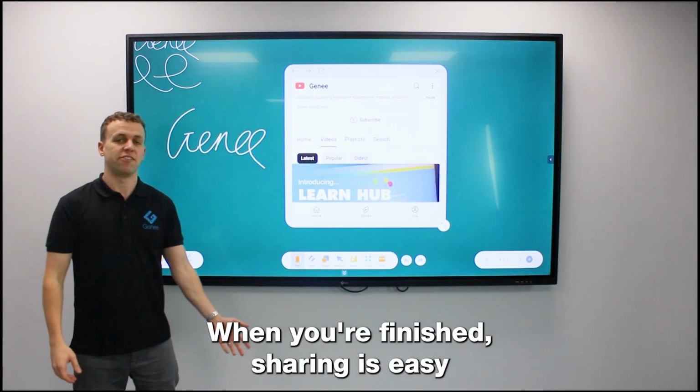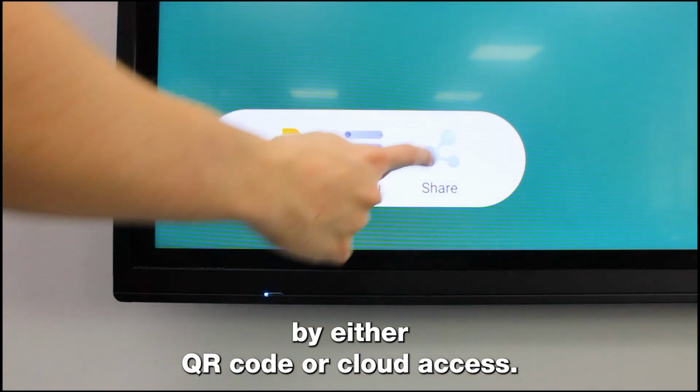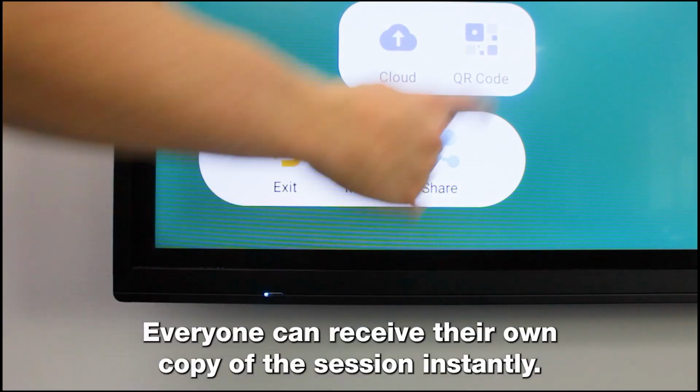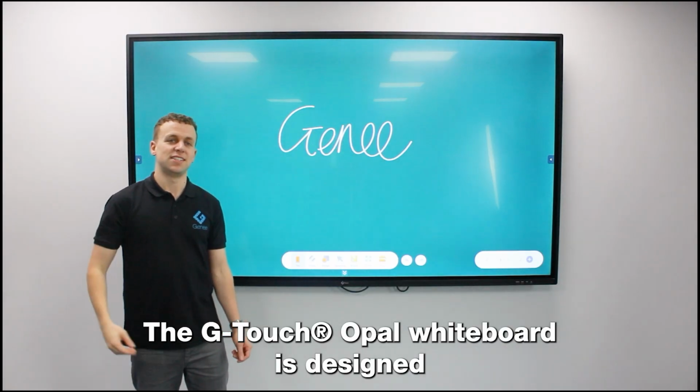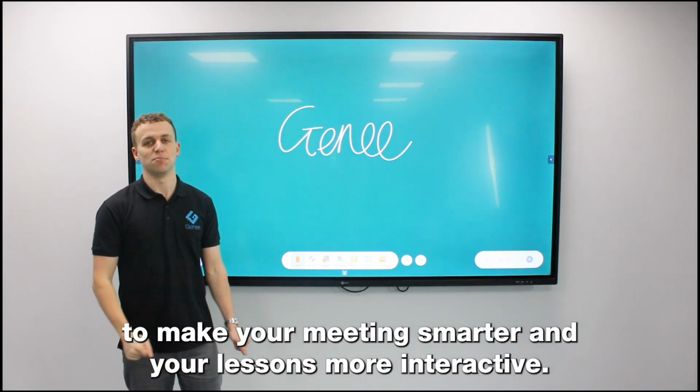When you're finished, sharing is easy. By either QR code or cloud access, everyone can receive their own copy of the session instantly. The G-Touch Opal whiteboard is designed to make your meetings smarter and your lessons more interactive.